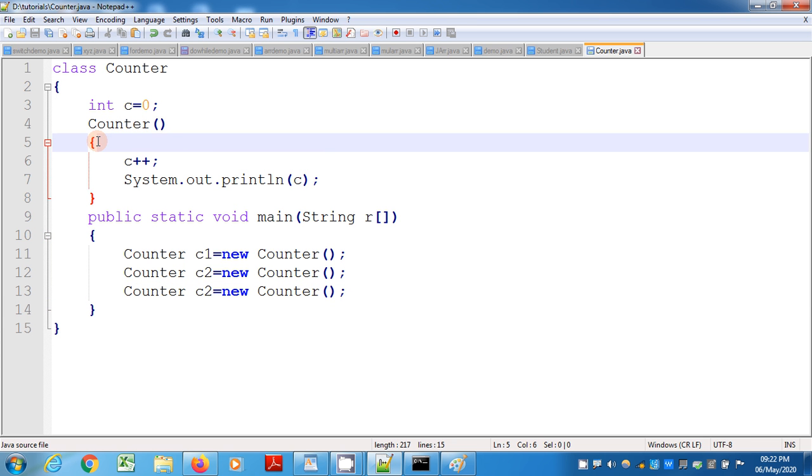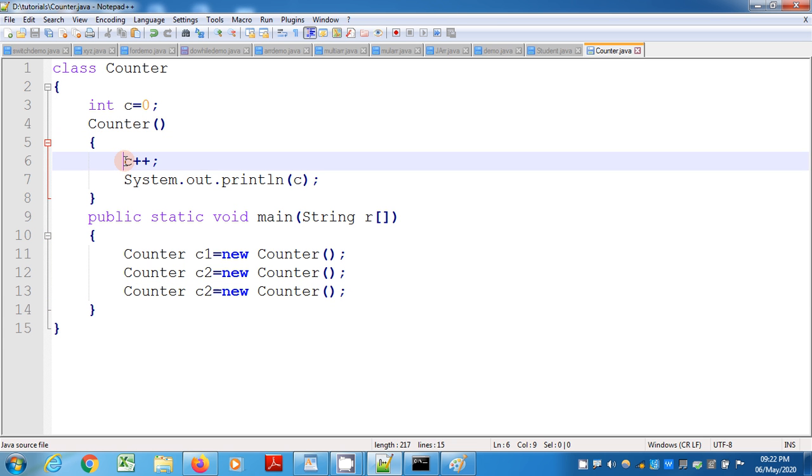When the default constructor is called, the first instruction is to increment the value of c. The value of c is 0, and incrementing means it will become 1, right? Then that 1 will be printed. Again I'm creating one more object, and the c value for c2 remains 0.